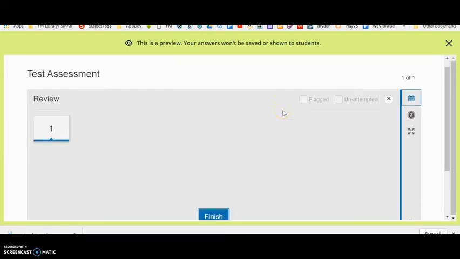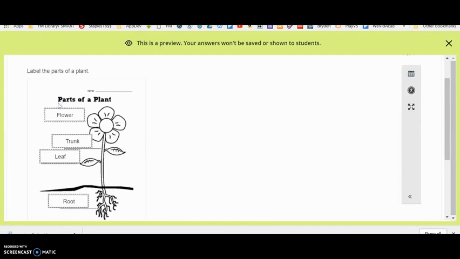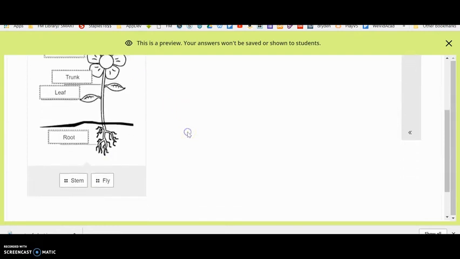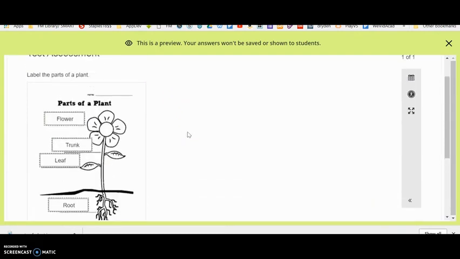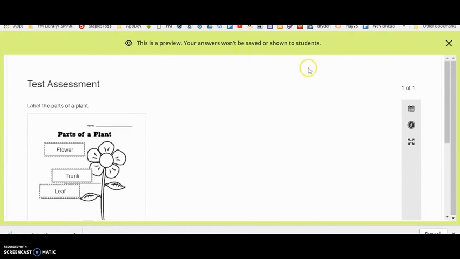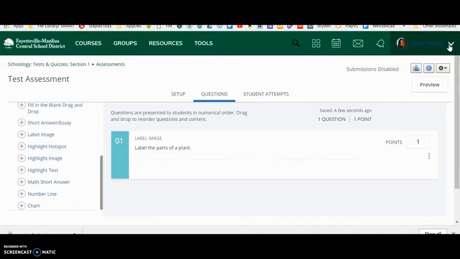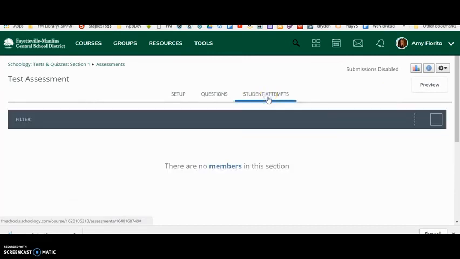And to review the question, I'm not in student mode right now, so this is just a preview and it's really not going to be saved or shown to anyone else. But this is basically how the test question is going to look to a student. When you go to student attempts, once you have members selected in your class, much like the test and quiz section, you will see each student and you'll be able to click on their name and view each one of their attempts and grade accordingly with the grade boxes to the right hand side.